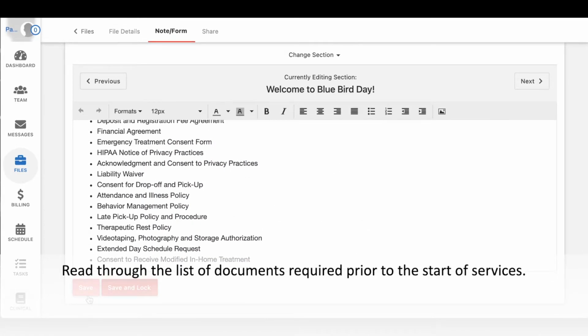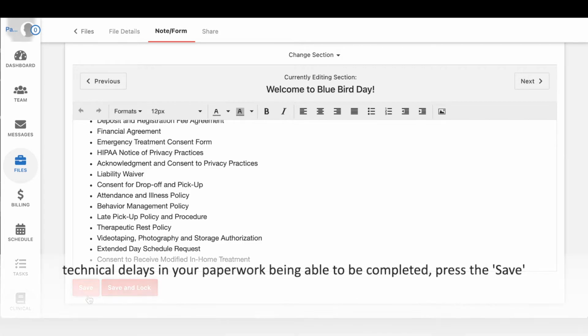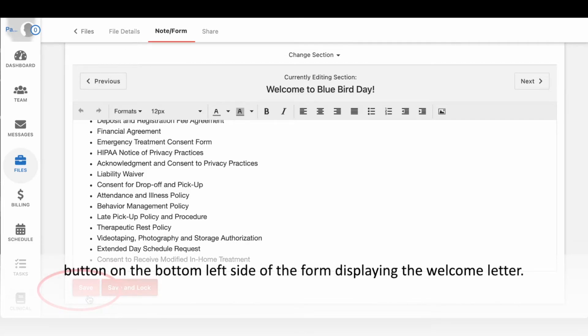Read through the list of documents required prior to the start of services. When you reach the end of the list, to move forward in the paperwork and to avoid any technical delays in your paperwork being able to be completed, press the Save button on the bottom left side of the form, displaying the welcome letter.